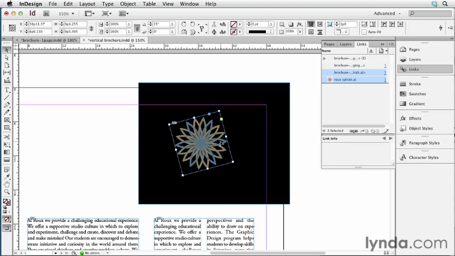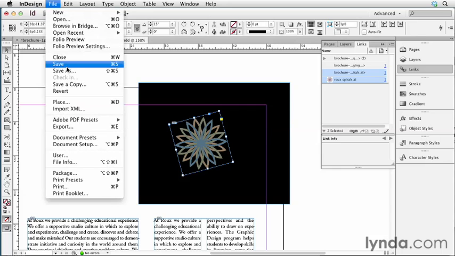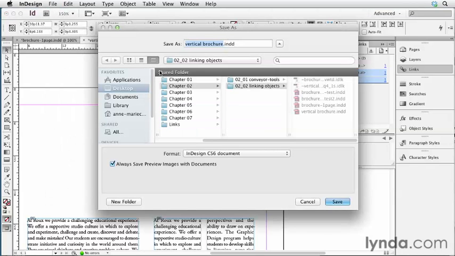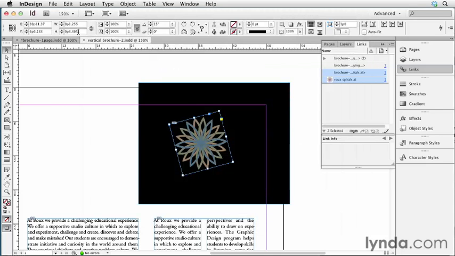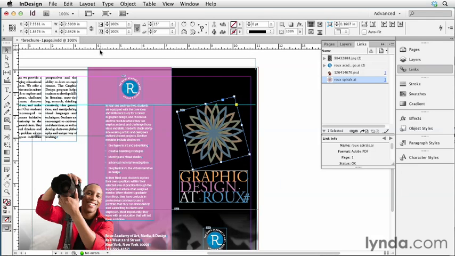Now I know you're probably full of questions about this. Let me answer a couple of them. Let's save this brochure. Let me do save as, actually, so I don't want to mess up the original one. I'm just going to save this out to the desktop as vertical brochure 2. And we'll close it.